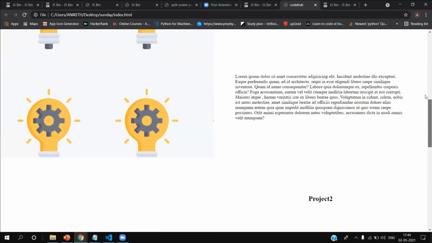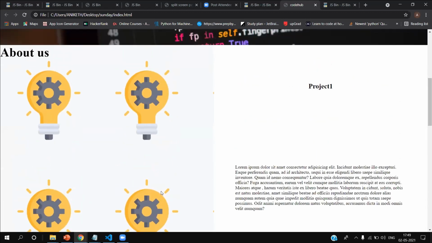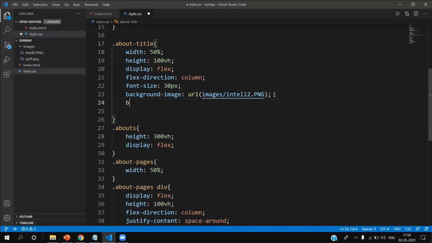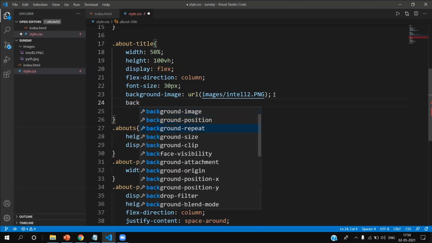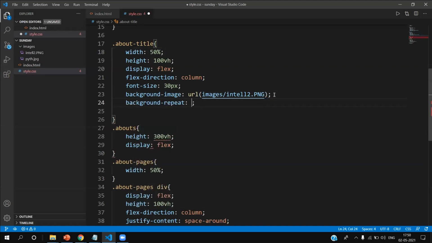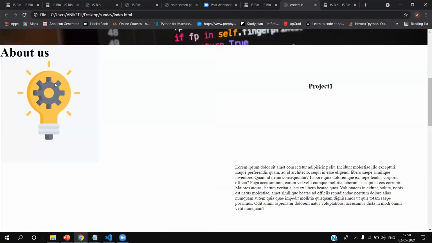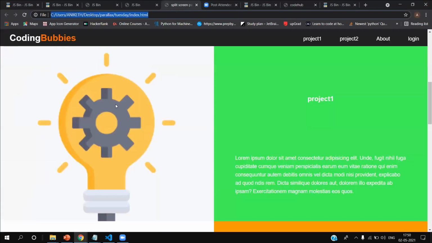Now if you see, the background is getting repeated. So we will make this background repeat. It is repeating, right? We want it to be no repeat. So let's keep it as no repeat. And let's see now. Now it's not repeating. So it's almost equal. Now this has just enlarged. We'll do that.